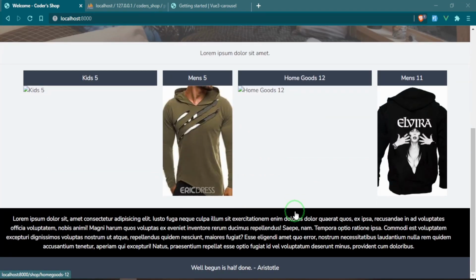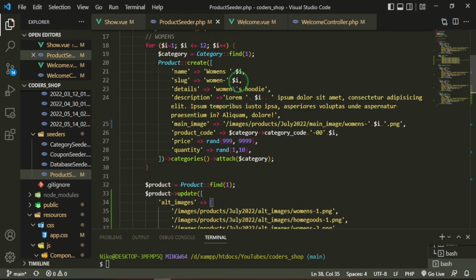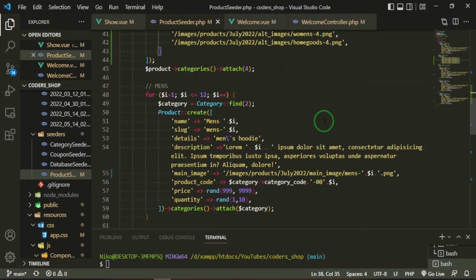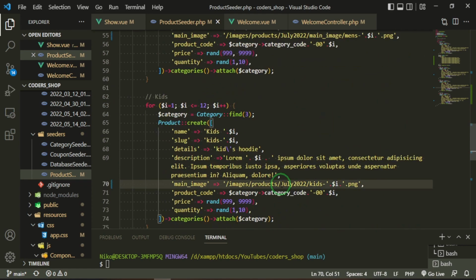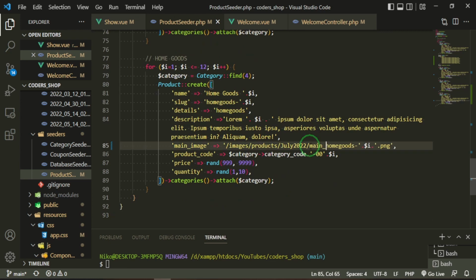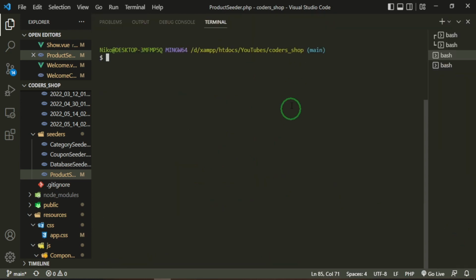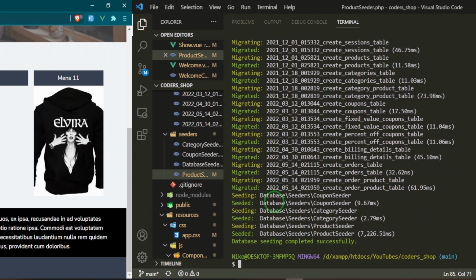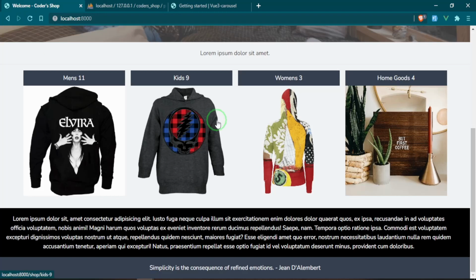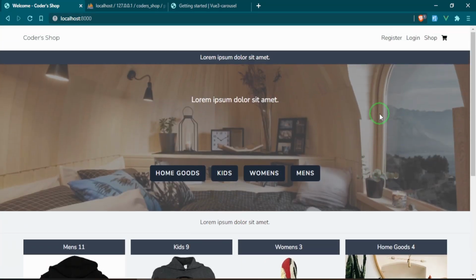Okay, and it looks like I forgot something in the seeder, so let's check that again. Images, products, July 22nd, main image. Kids. One more time, let's hope this works. Okay, so we have our items back finally.